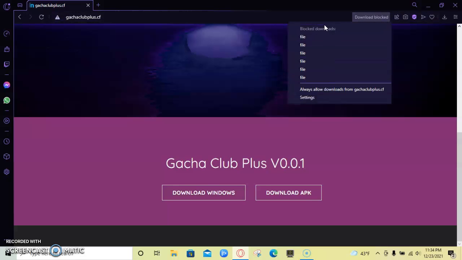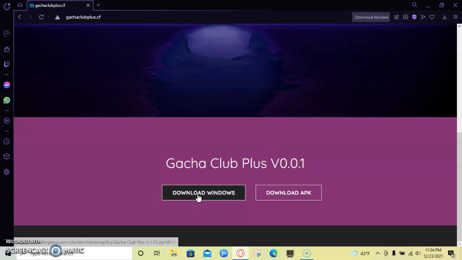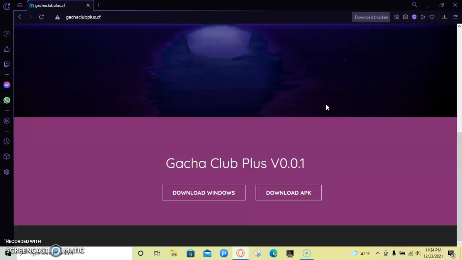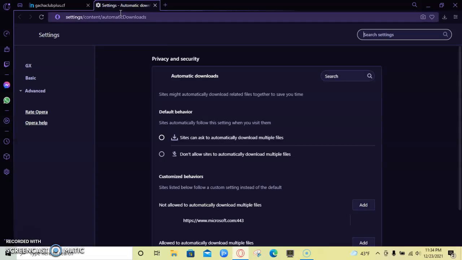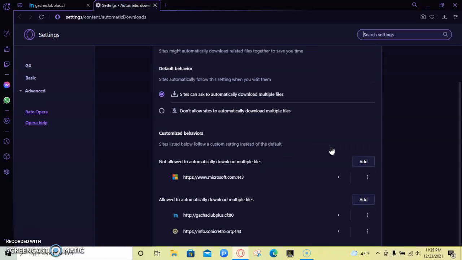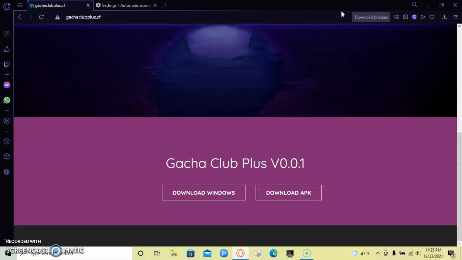Download blocked, I don't know why. Allow downloads from this website. Download, why is it getting blocked? Always allow downloads. Okay, wait a second. I just want to make sure I'm able to accept downloads. Yeah, okay. Why are the downloads getting blocked? But for you guys, it will work. I think I must have done something to it.